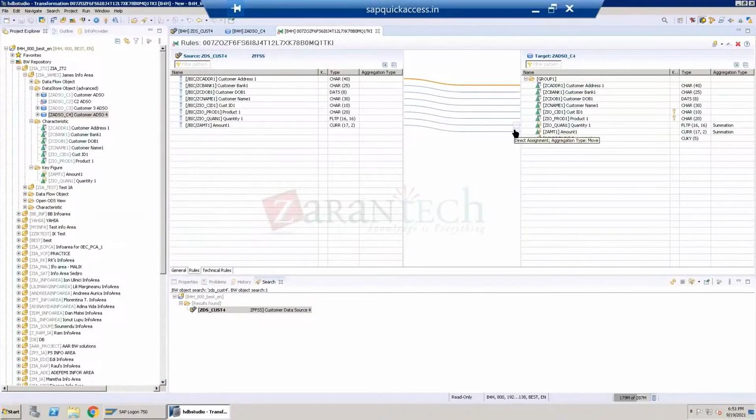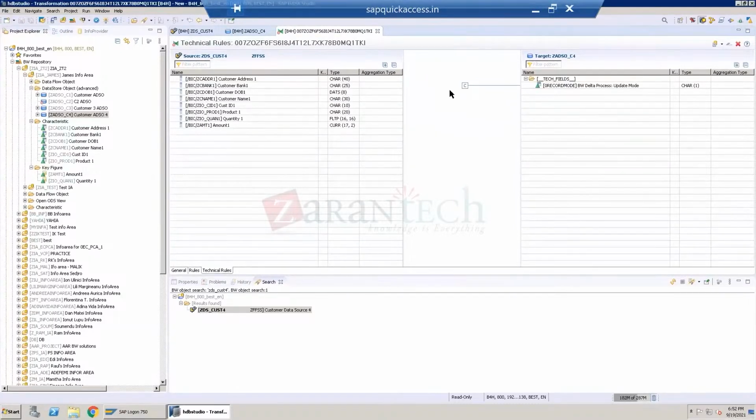Once we have all this, the relationship is already established. For the key figures, direct assignments are there. And don't worry about the technical rules. Just ignore. We don't have to do much here. We just simply activate the objects. Okay. So once the connection is established, now we have to actually load the data.